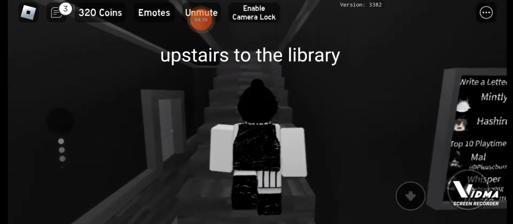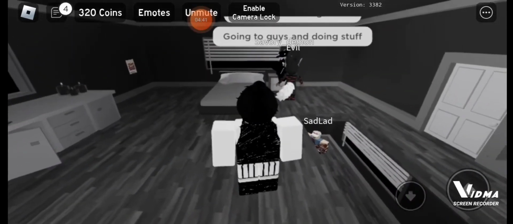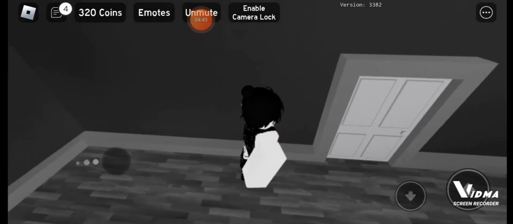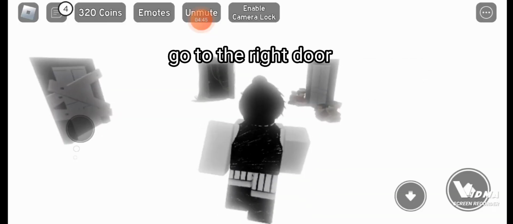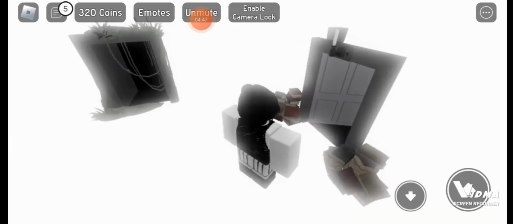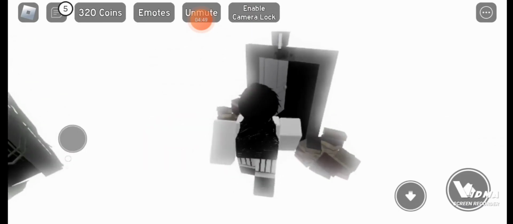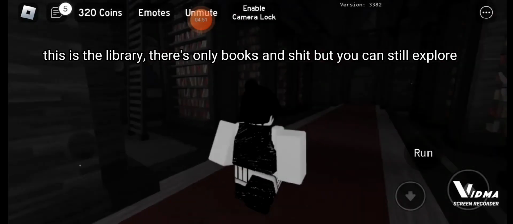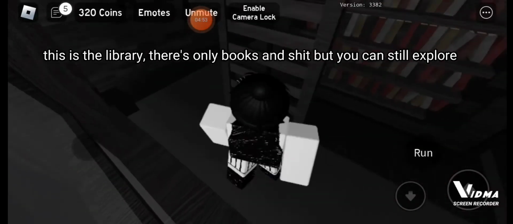Upstairs to the library. Go to the right door. This is the library. There's only books and stuff, but you can still explore.